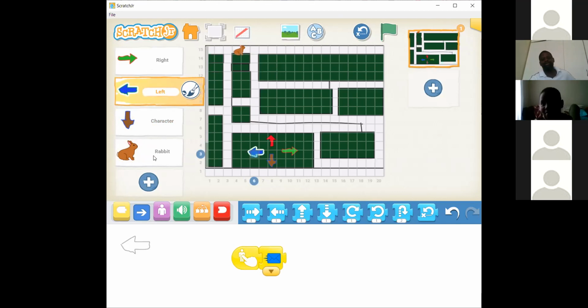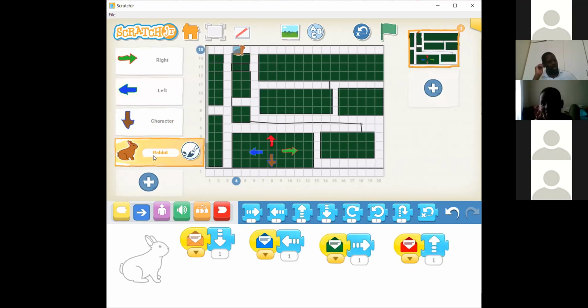But on the rabbit, which is our character that is supposed to move, when it receives each of those messages, the brown pointing down, the blue pointing to the left, the green pointing to the right, and the red pointing up, what action is it supposed to take? It's supposed to move in those defined directions. So I'm ready now to run this program.